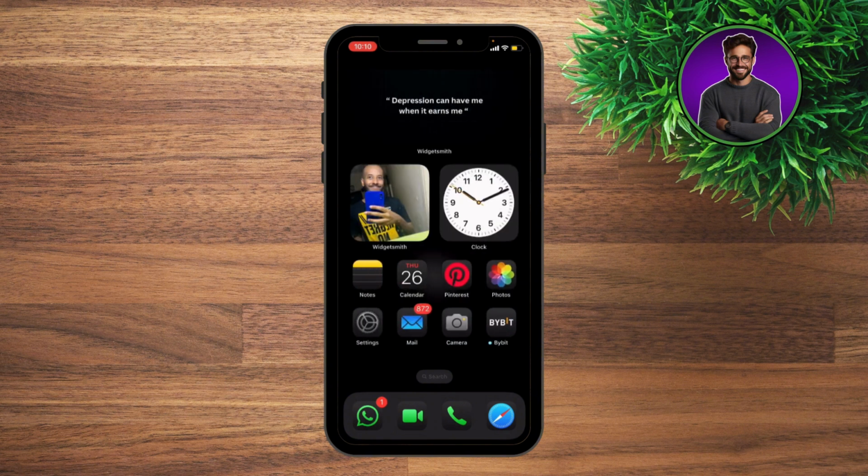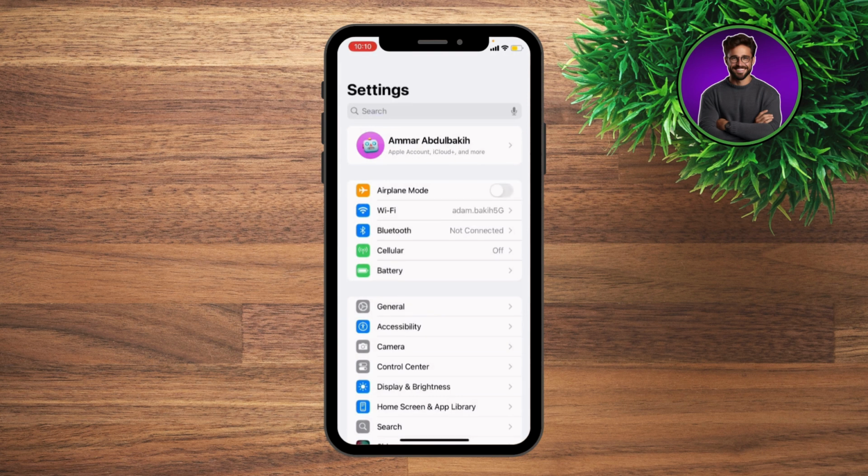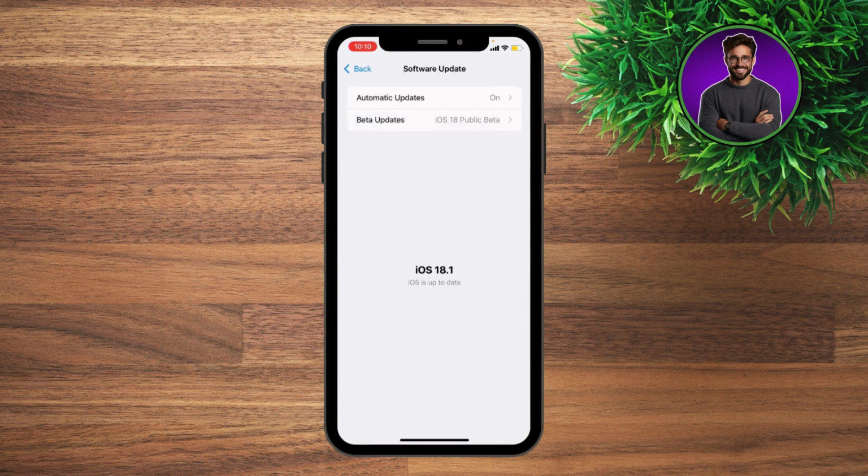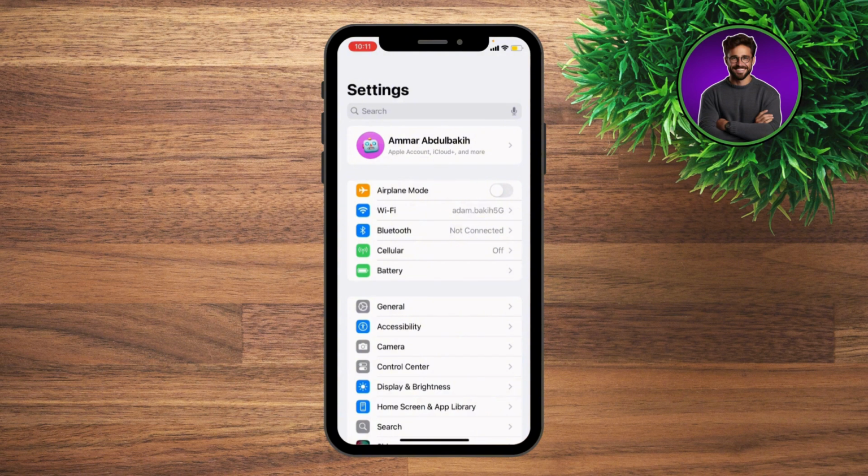What we're gonna do is go ahead to the settings, right? And before we do anything, go to General and then Software Update. Make sure that your iOS is fully updated to the latest version so you can get access to the newest features. So I'm gonna go back to my main settings.